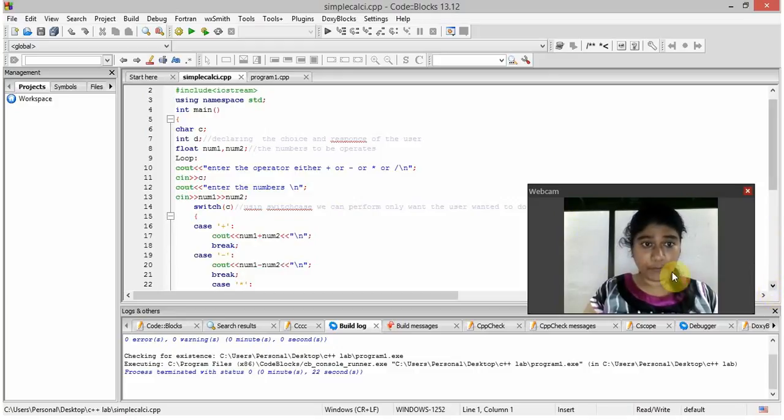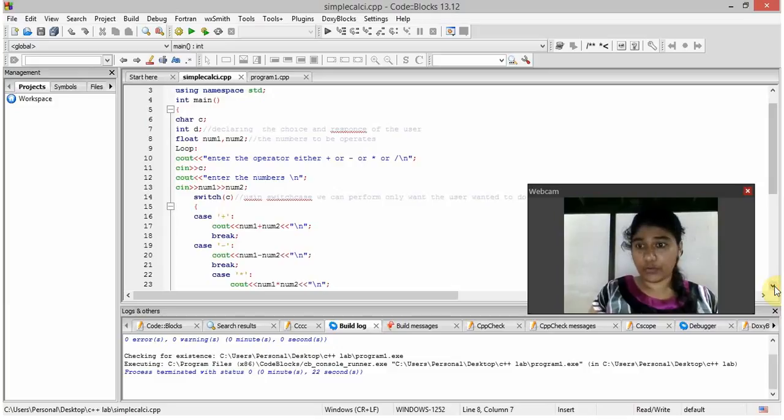And next I'm declaring float number 1 and number 2. I'm declaring them with float because float is a large data type, and we can take any values, the decimal values or the largest number values, by using float. And next I'm declaring the loop, as I want to execute the program again if the user wishes to do so.